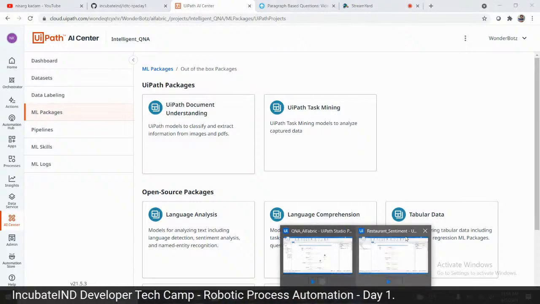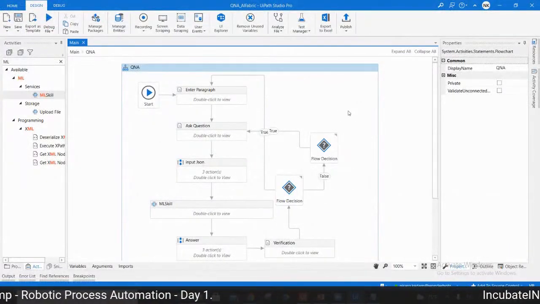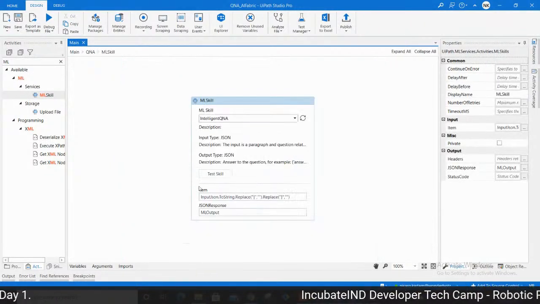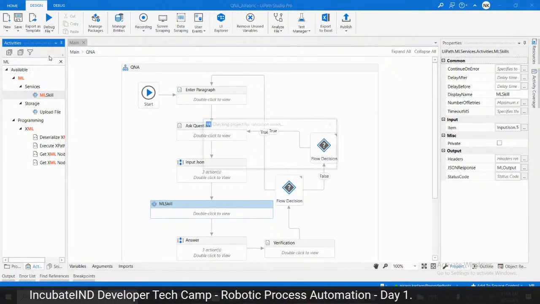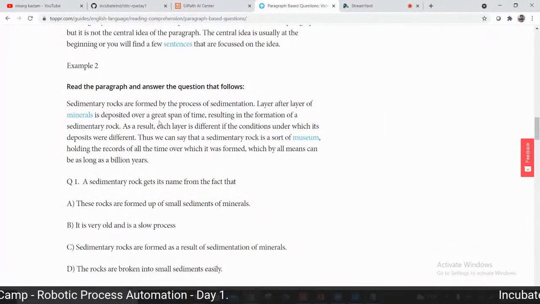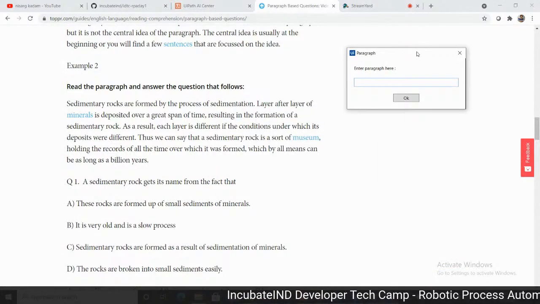I have already created this model. Let me close this. I have already created a workflow for this. Okay, now let's go ahead without wasting time. I have trained this ML skill model, and let's see how we can use it in our workflow. I will simply say run, and I will open one website where I have certain paragraphs where I can test the model. As the model runs, it is asking me to enter the paragraph here.